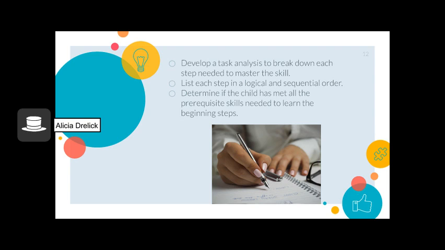Next, you need to decide how to teach a given skill. The first step of this is to develop a task analysis and break the skill down into small steps that can be mastered. You want to list all of these steps in a sequential order, and you want to ensure that the child has met any prerequisite skills that are needed to learn this new skill.